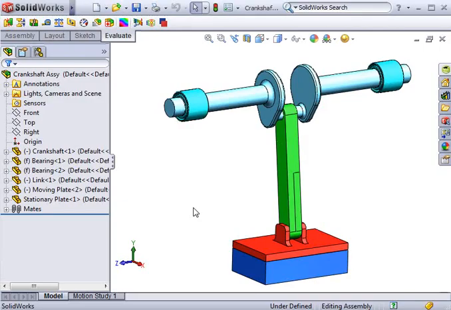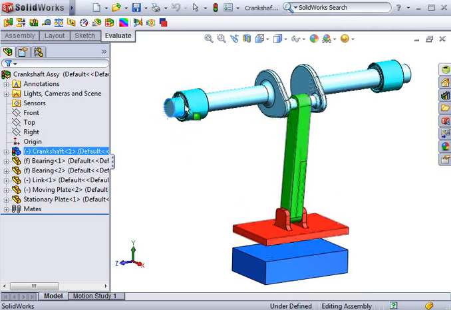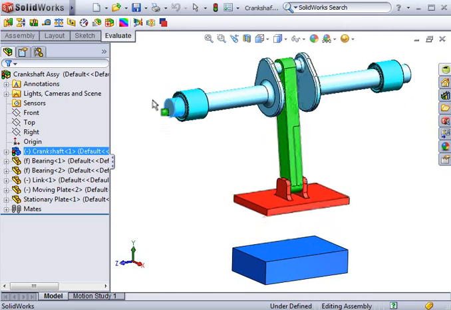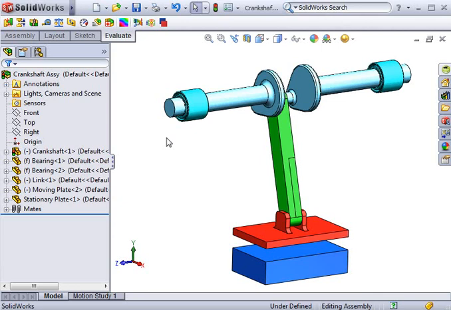In this exercise, I'd like to run a test on the crankshaft component in this assembly. The shaft is held in place by a couple of bearing components and is connected to a link component with a striker plate. When the striker plate makes contact with the block, there will be a force pushing up on the crankshaft. But how much force will be applied as a result of the interactions in the mechanism?